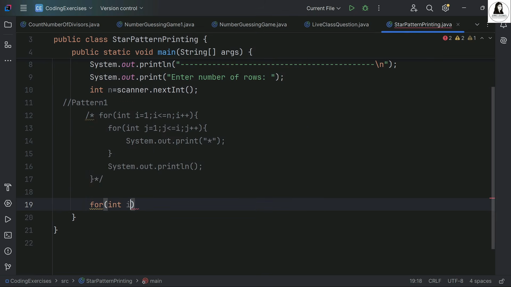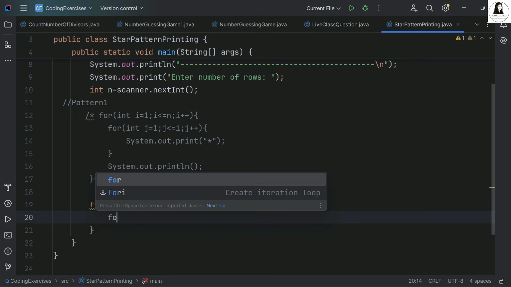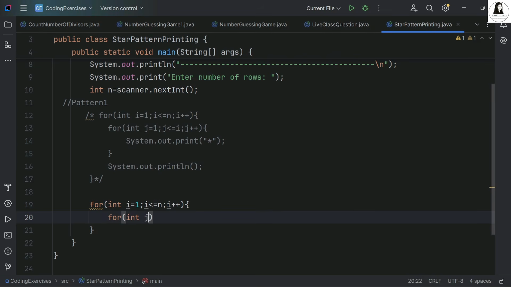So int i is equal to 1, and number of lines, i less than or equal to n, and i plus plus. So the outer loop is very simple. Now there are two inner loops. One is for spaces, j is equal to 1, j less than or equal to, we know the condition, we have found out n minus i, and j plus plus.